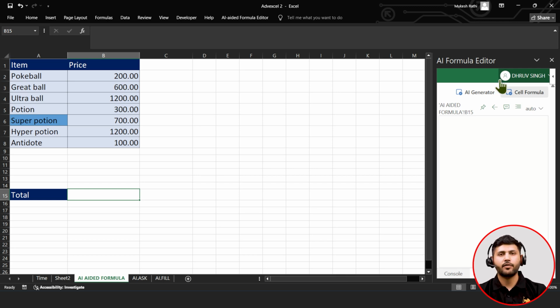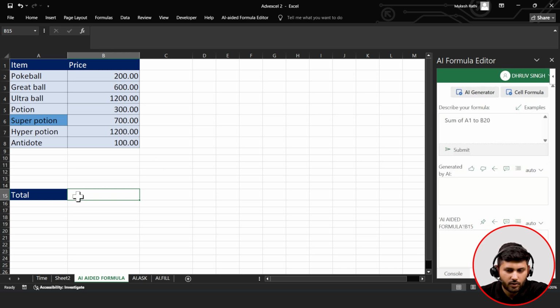AI aided formula, in general, is used for adding formulas to your existing data set, and you don't need to write the entire formula. If you don't know how to write functions in Excel, you can use AI aided formula and it will write functions for you. Because human intervention is minimal, you have to pass some instructions over there. So I'll go to the AI generator. I've taken an example; it is saying sum A1 to B20. I'll try to write something a little more complicated. Let's see if we can test this AI.